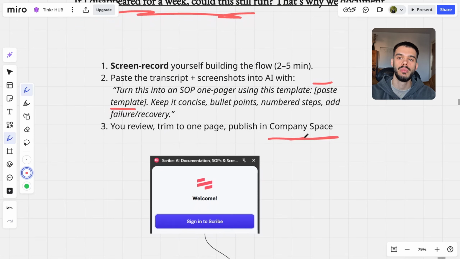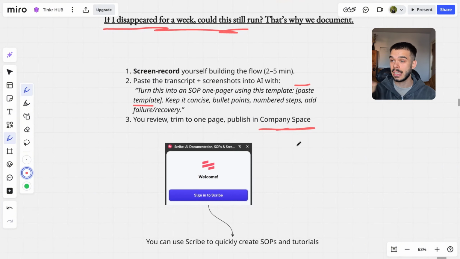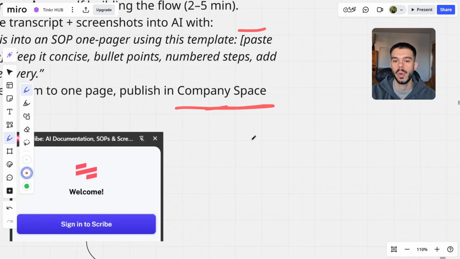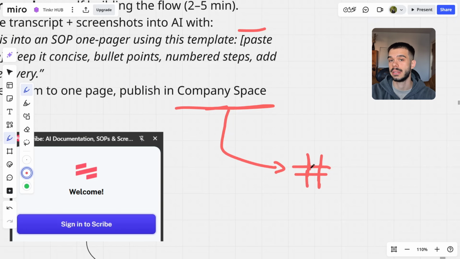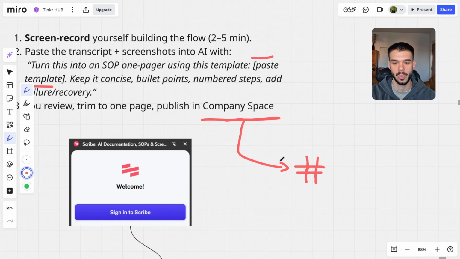Another trick would be to create a singular space where you keep all of your SOPs and all of your documents. Go and connect it to Pinecone or another vector database, and basically have AI trained on all of your company's data. This is huge, by the way.